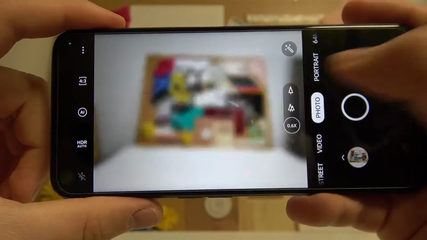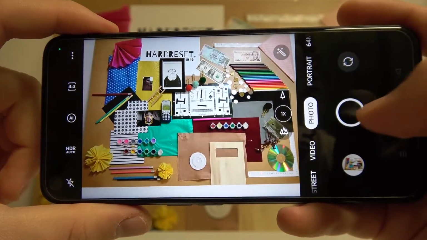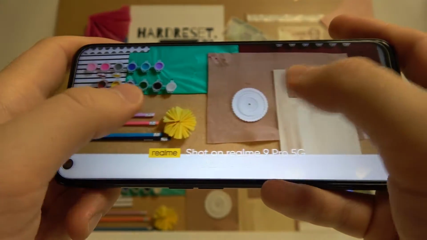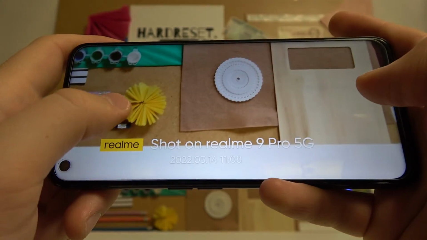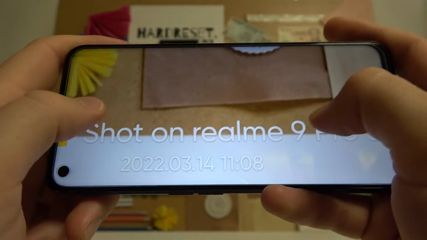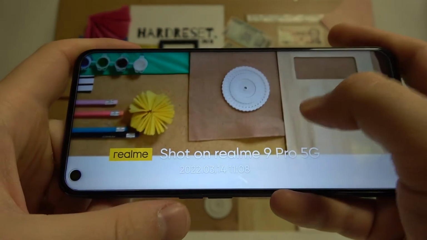So take a look. Let me just switch to the normal lens. And right now in this place we can find the mark that the photo was taken on the Realme 9 Pro 5G with the exact date and the time.